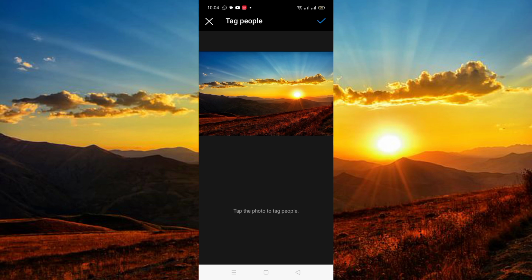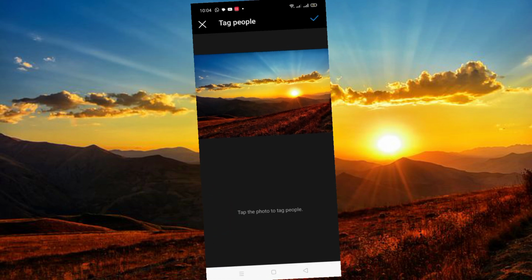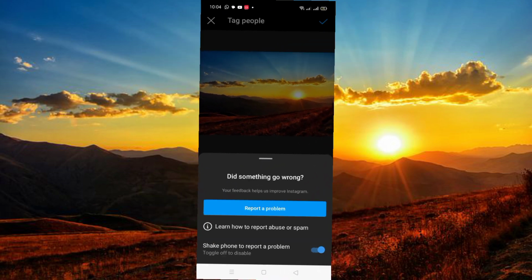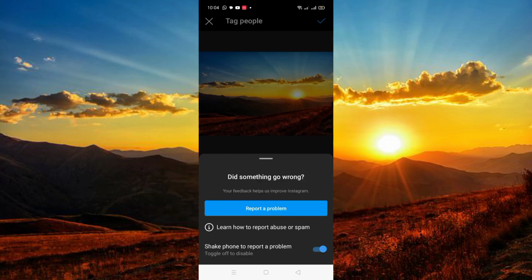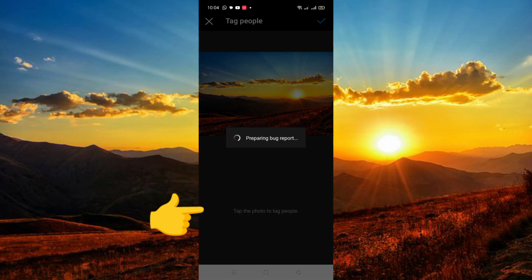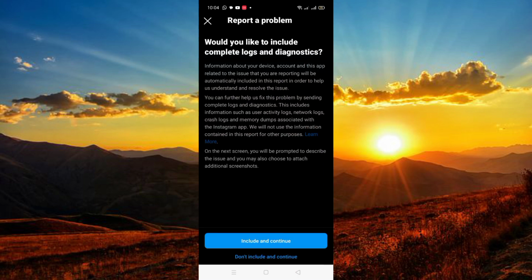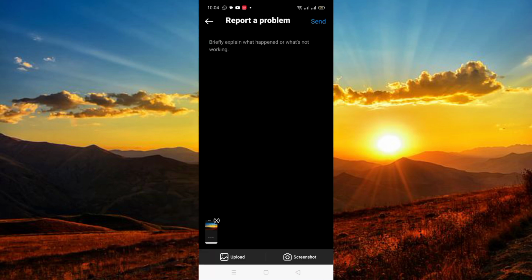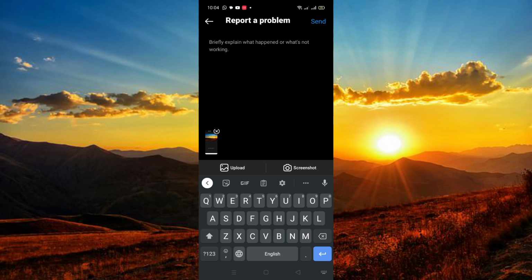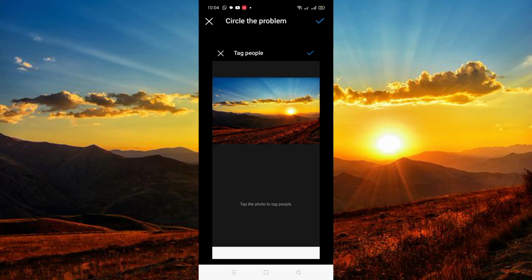Simply shake your mobile phone just like this, and you can see the report problem option. Simply click here on report problem. Here you can include and continue. It's going to automatically take a screenshot of your screen for your report. You can see the automatic screenshot. Simply use your finger and draw a circle, because we don't have a collaboration option there.